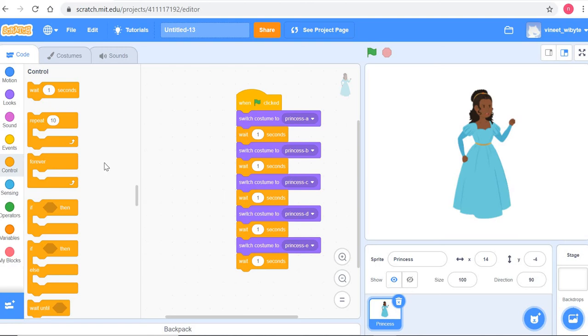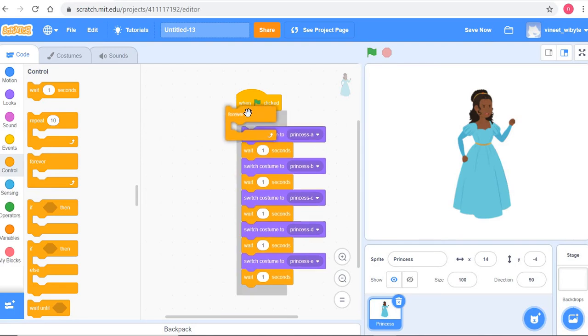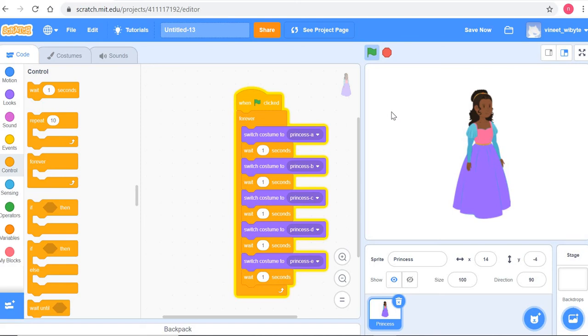Now let's say I wrap this up in a forever. So I say forever keep doing this, and then what happens? It looks like princess starts to kind of dance. So it's always switching costume, it's changing its hand, it's changing position, and it looks like it's dancing. Now, what we did was basically use switch costume to the different costumes.